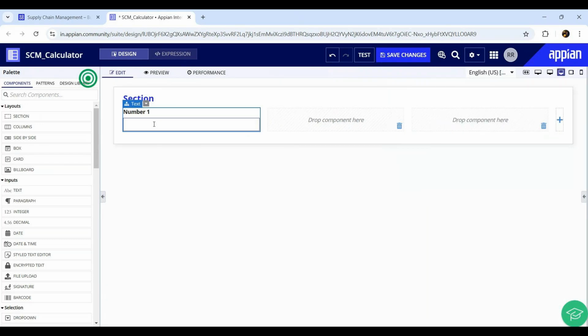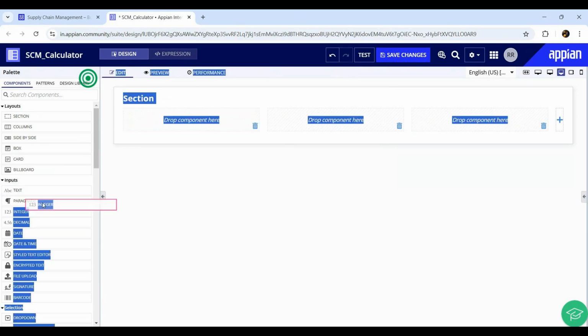Oh sorry, I don't want a text field because I am going to provide a number field here. So just do Control Z, or simply you can click this and say delete, and then instead of the text field I drag and drop the number integer field.